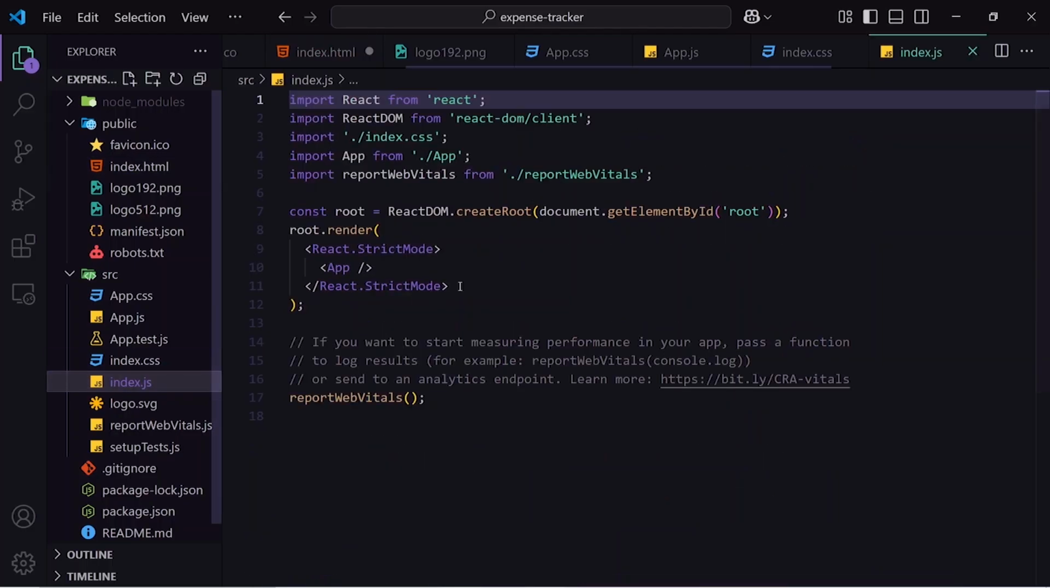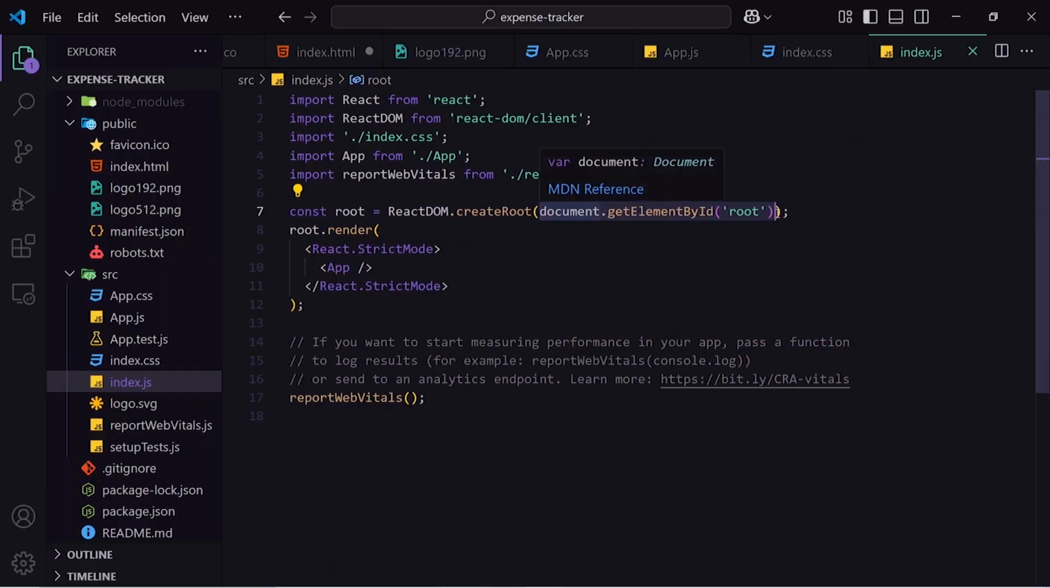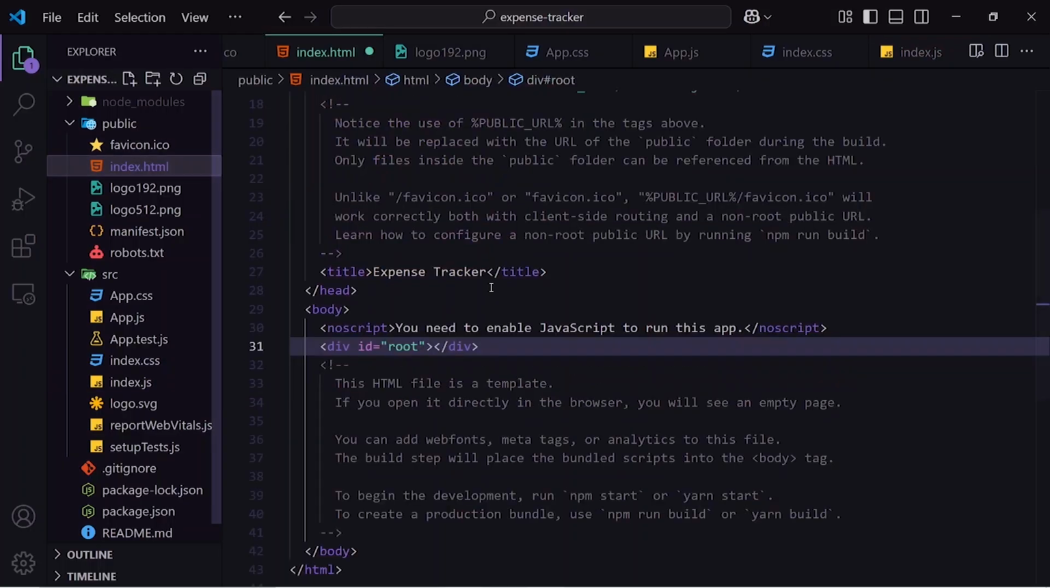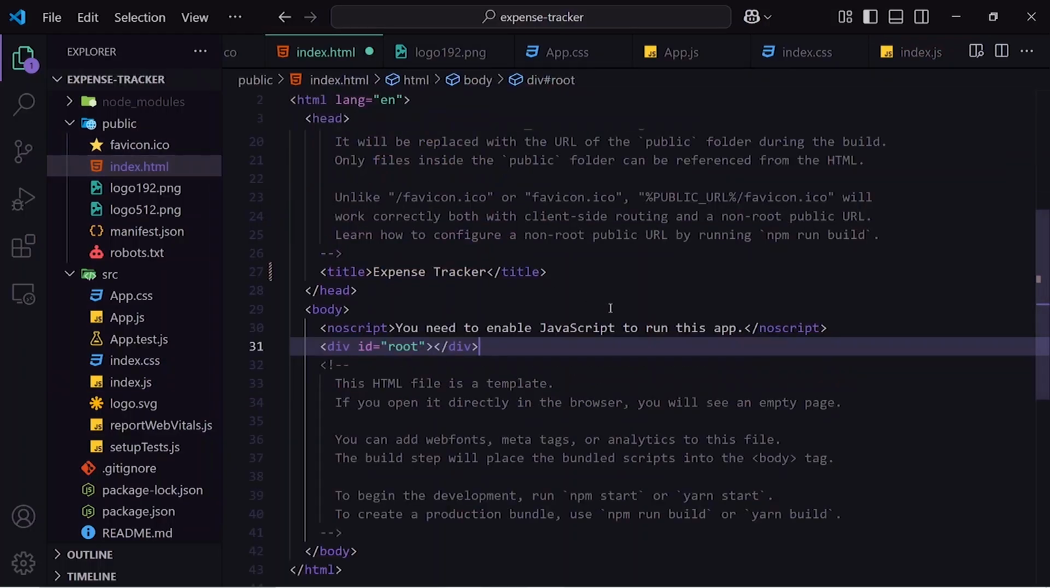I will go to index.js. Here you can see what we are doing. Here we are accessing the root element which is present inside index.html. That root div is empty. Okay, so this index.html is like a container, or like the default structure which is getting created in the browser. Now we have to feed the content to it, and that content is provided by the index.js.